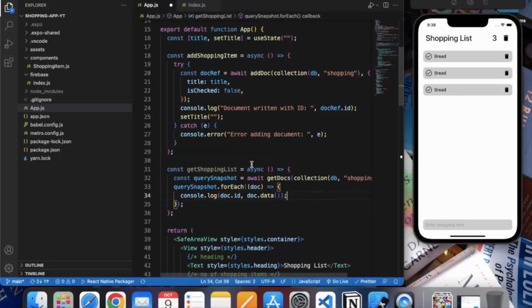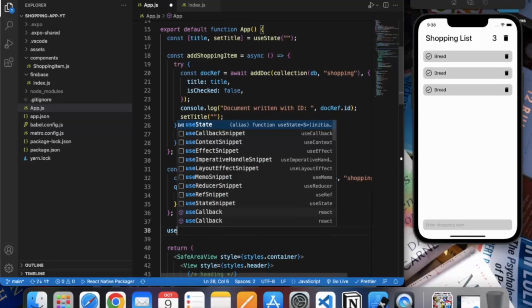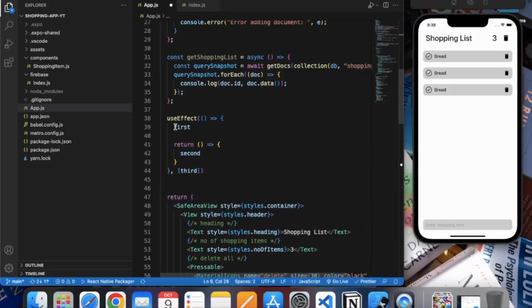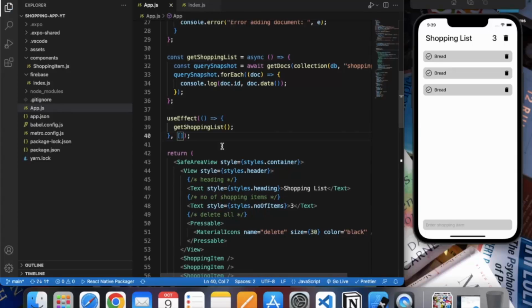So now that we have created this function, we need to call it in the useEffect hook, because we want to retrieve the data once the user opens the app. And for that you also need to import useEffect from React. Here let's call the getShoppingList function, and we will pass nothing in the dependency array because we want to call this only once. So let me just save this.